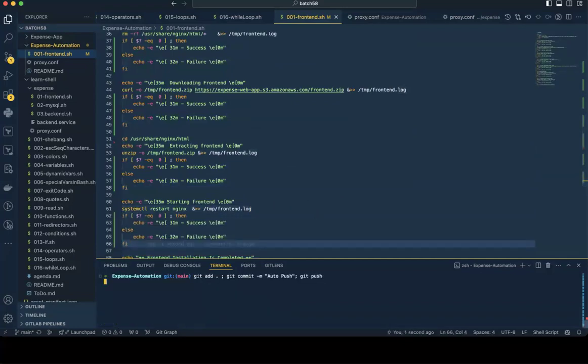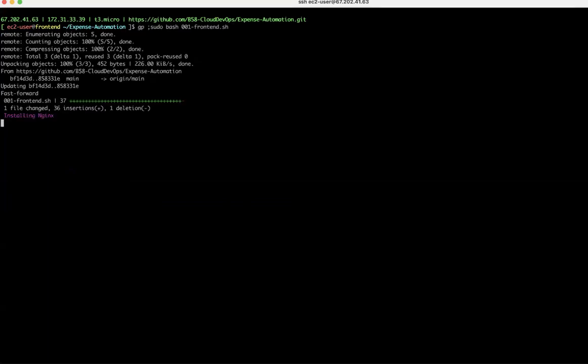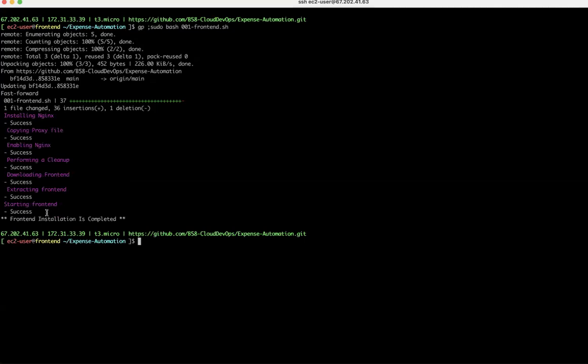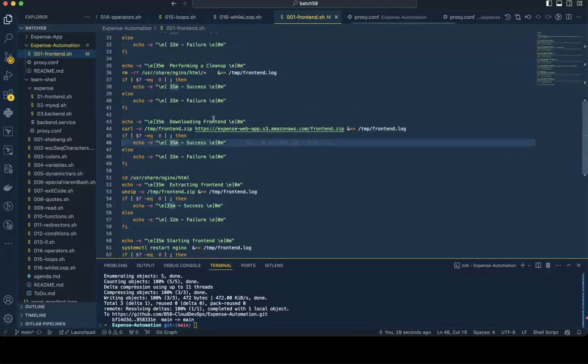I'll push the code. Can you see this? Installing Nginx access, download is success, this is success, but I'm getting this in this color. Why am I getting white color? I want this to be in green color. So why is it not coming? Echo -e, okay, I'm making some color mistakes. Observe this, I want everyone to observe. I made a mistake of using extra space.